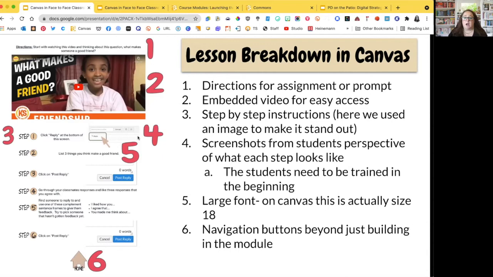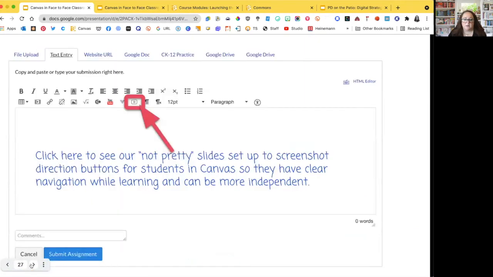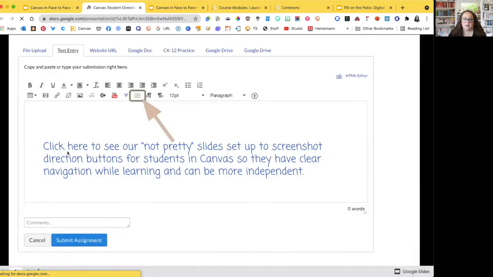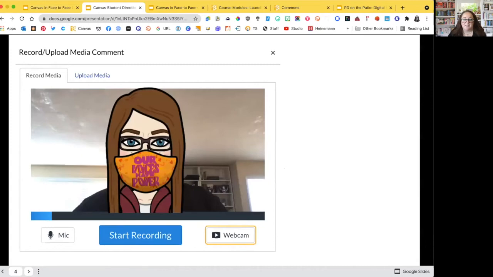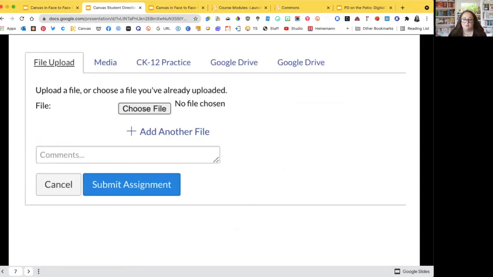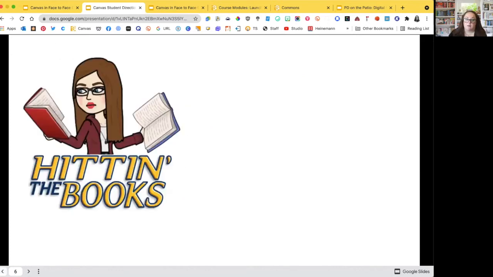Okay, so this I did in a Google Slides deck. This was an image of the lesson itself, and then these are just numbers on a Google slide, and this is just an arrow. For example, if you click on this, it shows you that I'm just using Google Slides to build buttons. I'm taking a screenshot from Canvas, and then within Google Slides, I'll add those other content pieces.